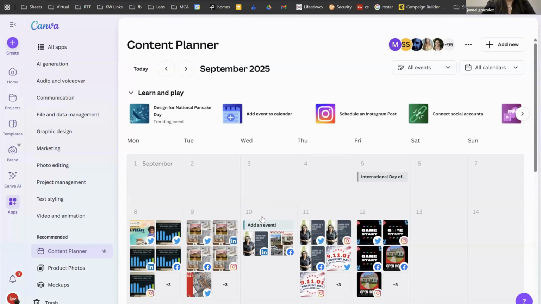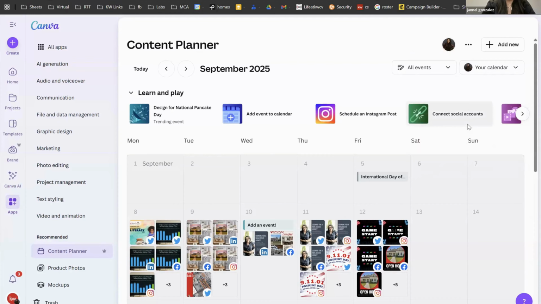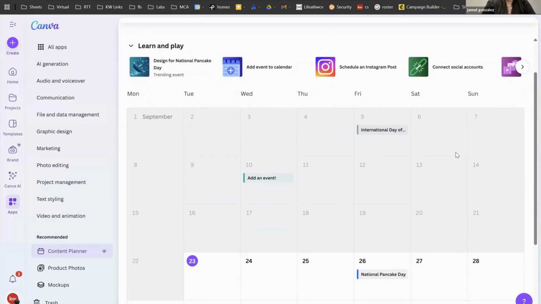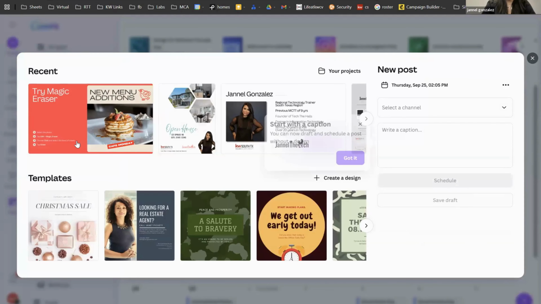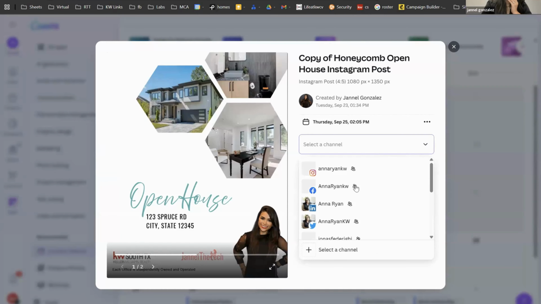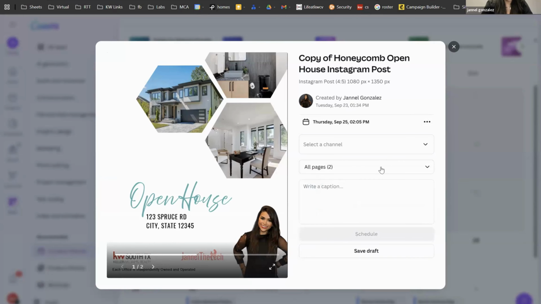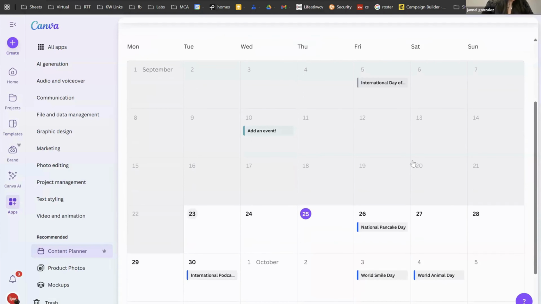Right here, I see everybody's stuff. I don't want to see everybody's stuff. So I'm just going to click over here where it says all calendars, and I'm just going to click your calendar so that it only shows mine. I can come in and I can click the plus sign, and I can click on any recent design that I did. So this open house one that we did together, and I can schedule it right here, and I can say select a channel, and I can do my channel, and I can write a caption, and I can schedule these. Now I will get to why everybody's are showing up.